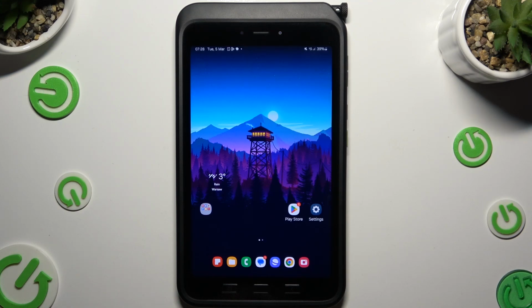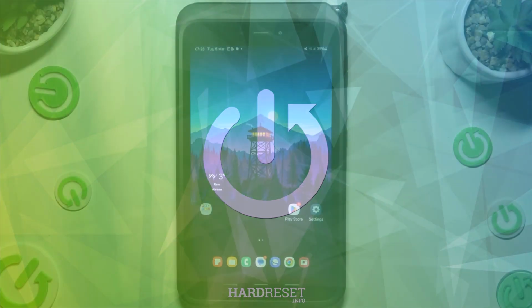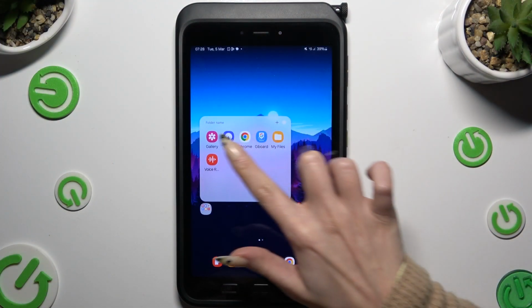In front of me is Samsung Galaxy Tab Active 5 and today I would like to show you how you can operate a voice recorder. Begin by launching Recorder app.